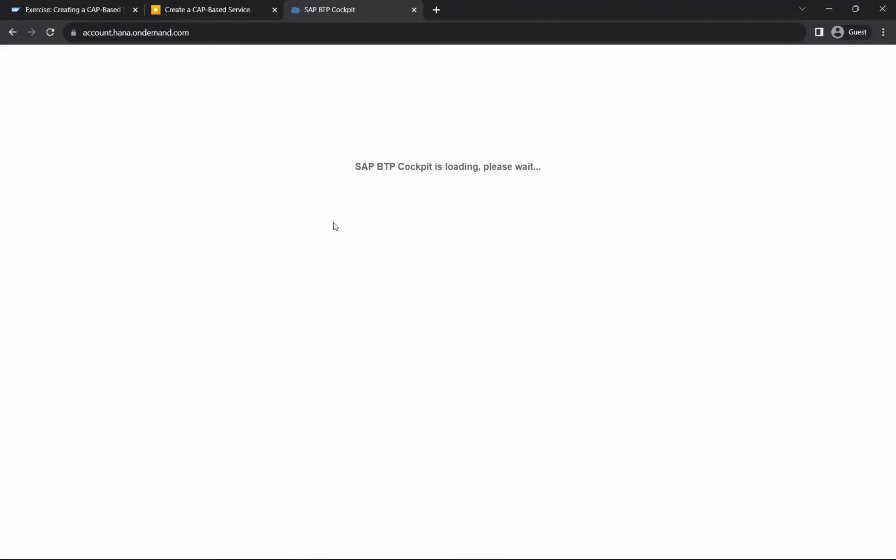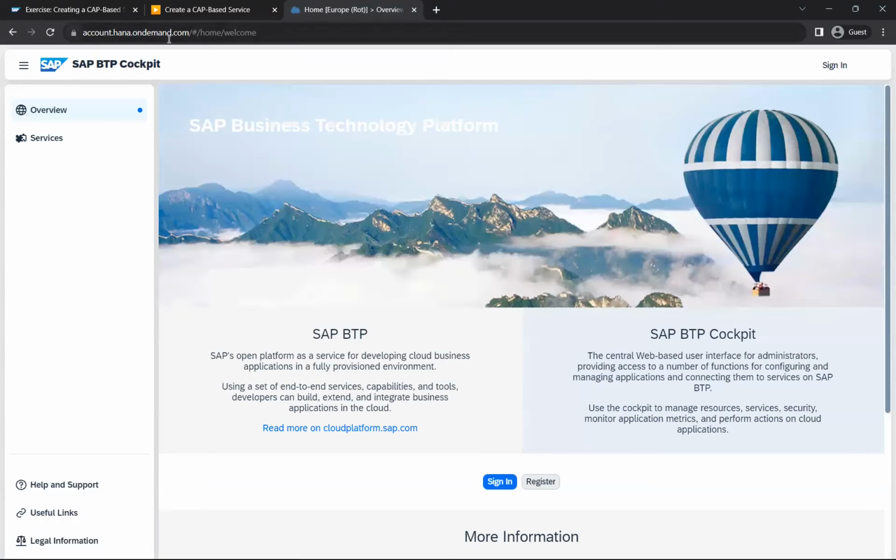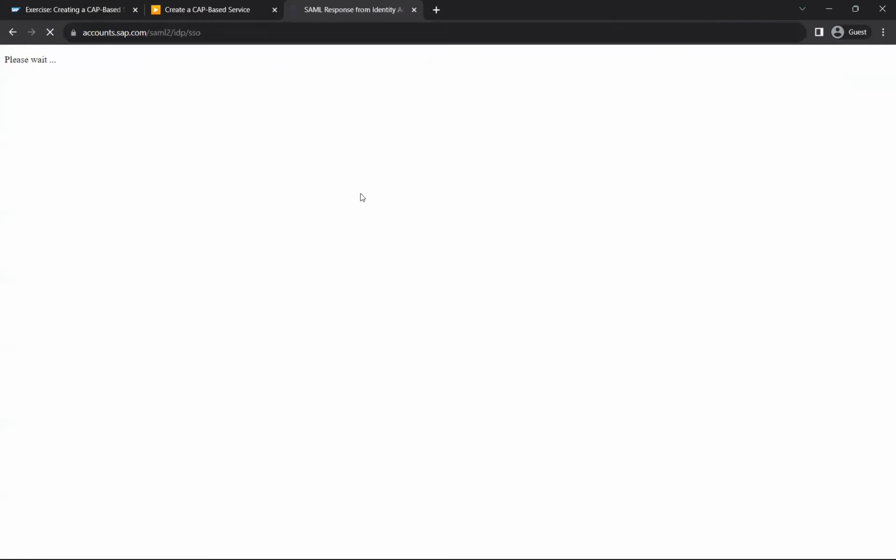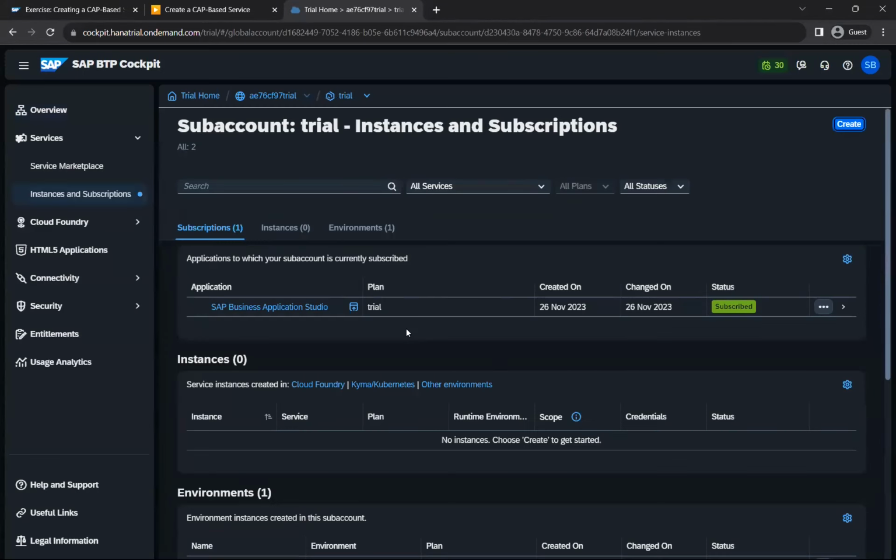To create the account or log into the SAP BTP cockpit, you need to go to this URL, account.hana.ondemand.com, and then you can just sign in. And we already have a subscription for SAP Business Application Studio. So I think this subscription gets created by default when you create an SAP BTP account.